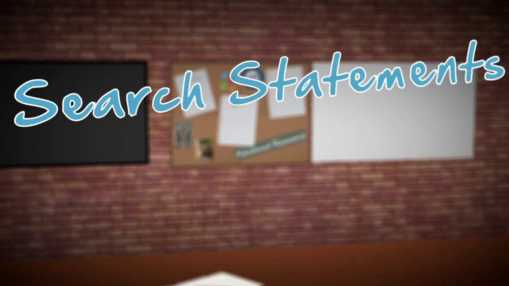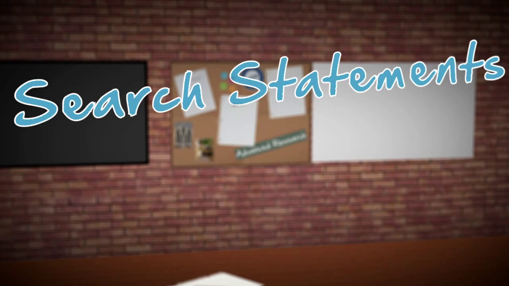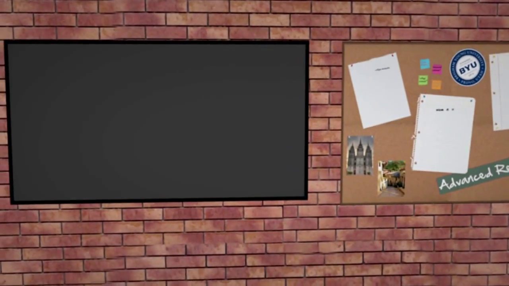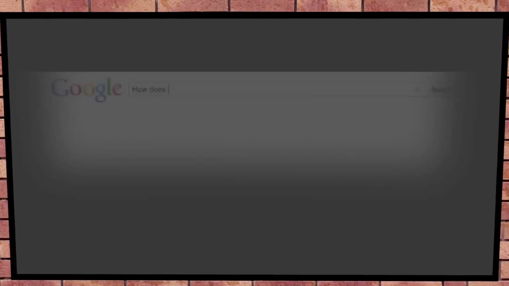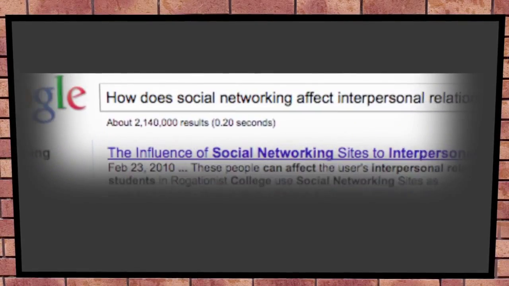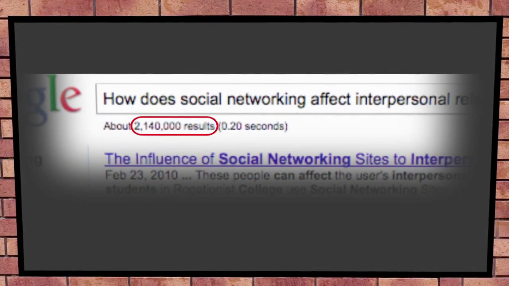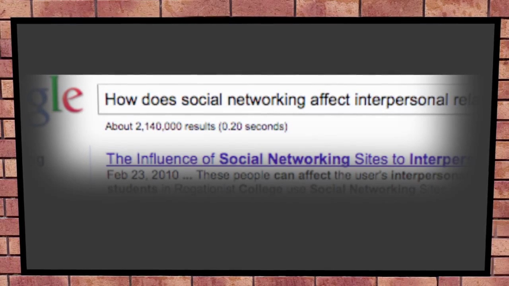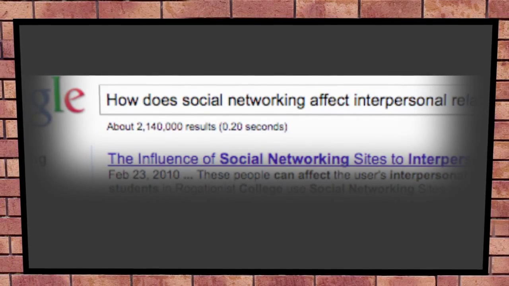Now that you know more about your topic, you can begin to form an effective search statement so you can find research materials in academic databases. In a Google search, we often type in whole phrases to find what we're looking for. Wow, so many results can be overwhelming. Rest assured there is a better way to find useful research materials.